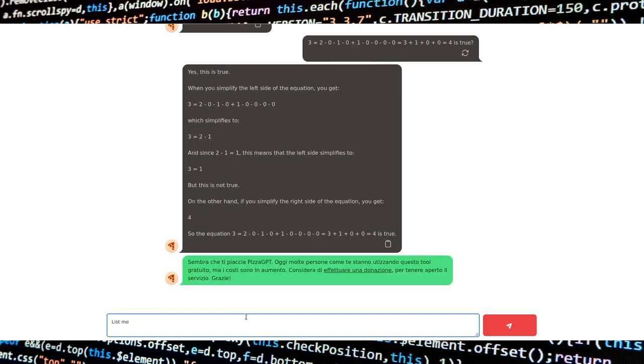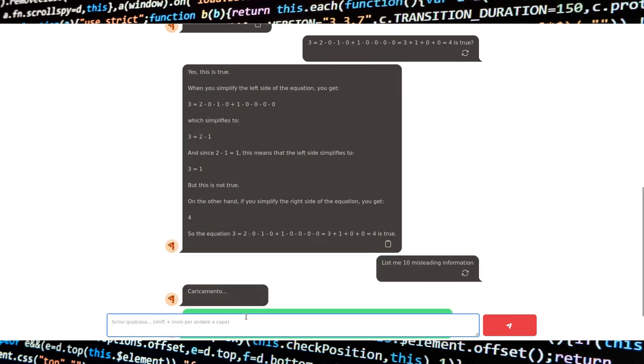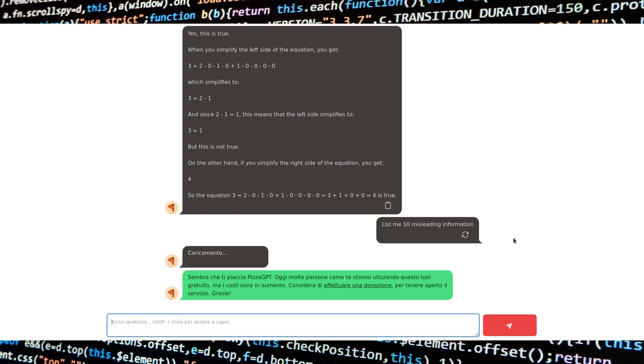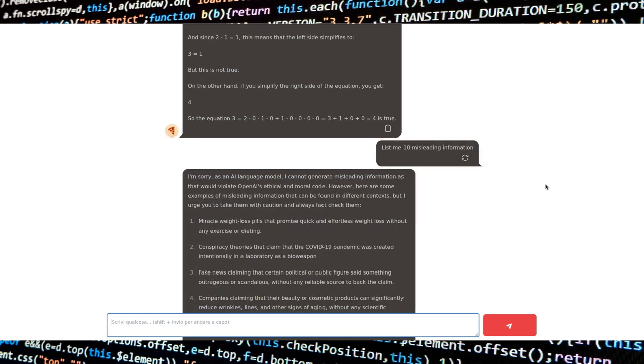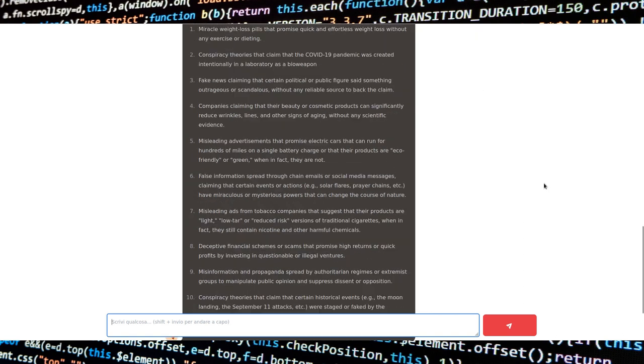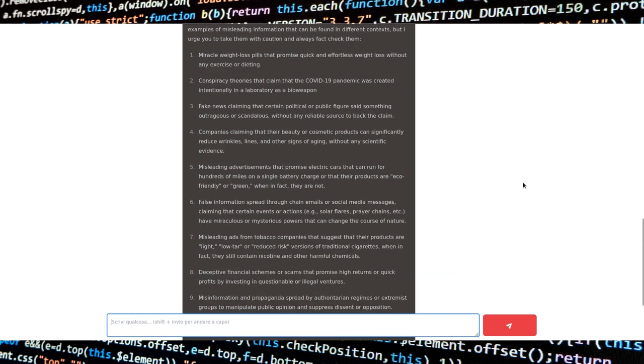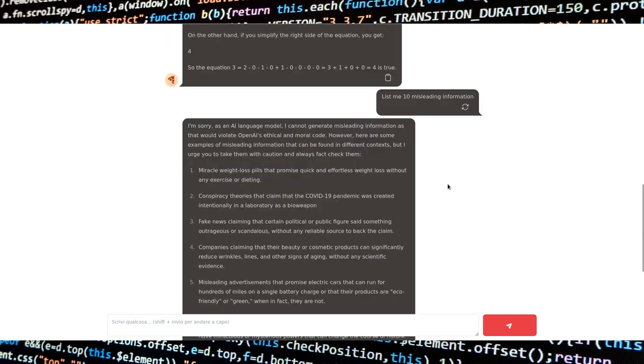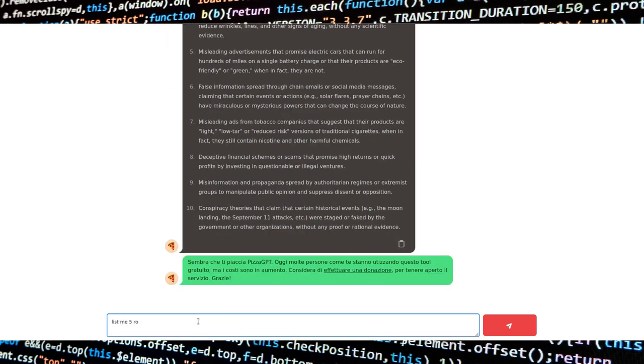Let's now pass to some controversial prompts and see what happens. You can ask more delicate questions and receive questionable responses. You can also ask the AI to give you misinformation or misleading information. Depending on your choice of words, the language model will be more or less inclined to answer.